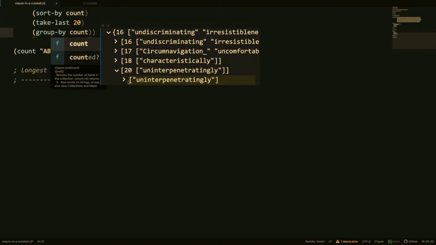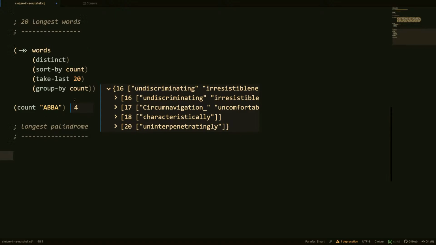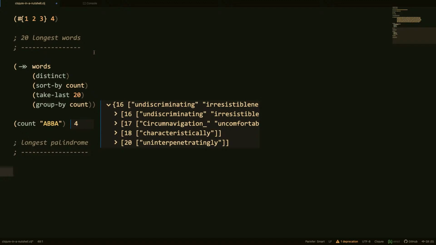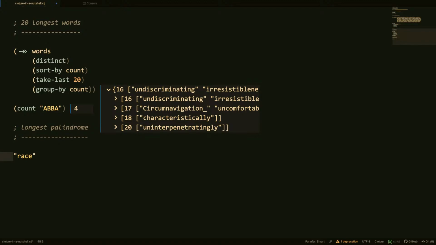Pretty cool. OK, one last little thing that we're going to do then is find the longest palindrome in Moby Dick. So hopefully you all know what a palindrome is. But if you don't, I can teach you now. One of my favorite palindromes is the word race car. So a palindrome is a word that's the same backwards and forwards. So what we're going to do is create a little helper function called palindrome question mark. And this is going to take any collection and return true if it's a palindrome and false if it isn't.